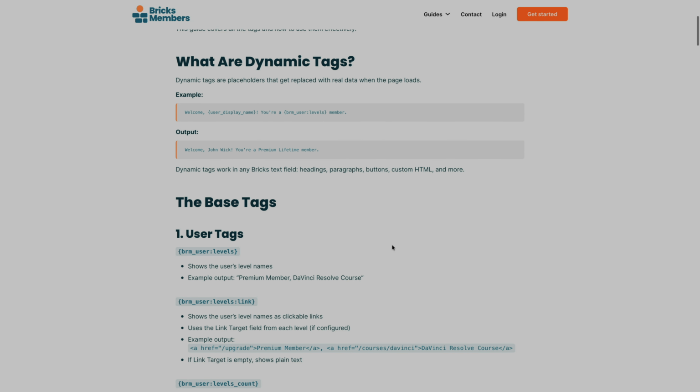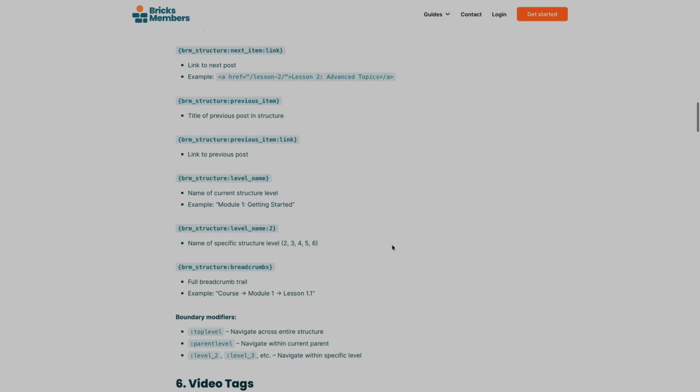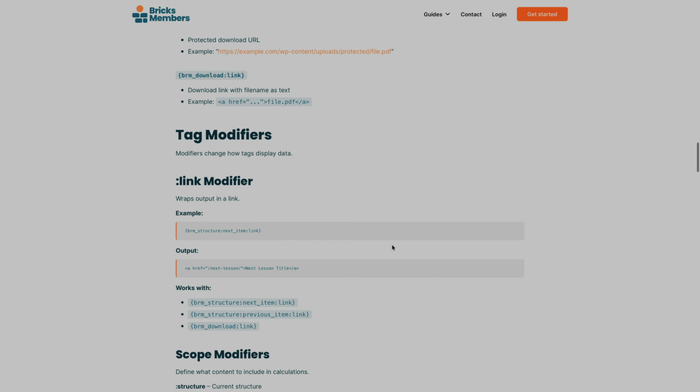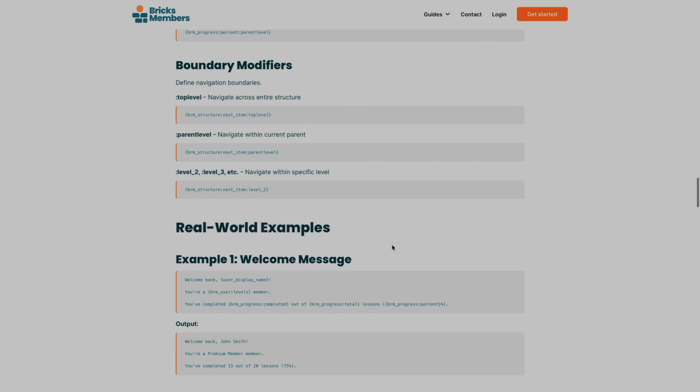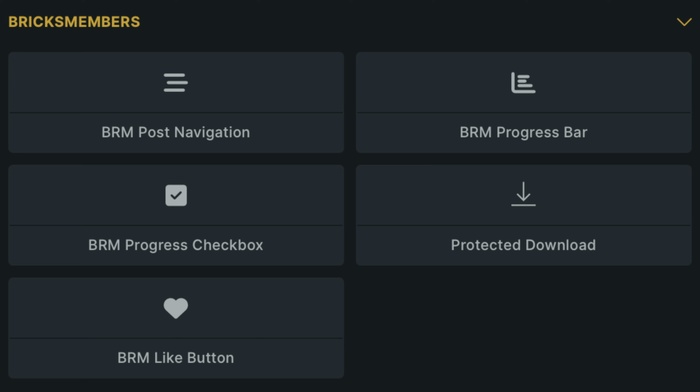And there are over 100 dynamic tags and variations for level names, progress percentages, structure parents, drip unlock dates, next and previous lesson titles, literally everything you need to build a complete member experience. And of course, you can use these tags in conditions and query filters just like any other Bricks dynamic tag. For elements, you get the post navigation element for next and previous links within your structure, progress bars for visual progress indicators, the progress checkbox for marking lessons complete, protected download buttons, and like buttons for engagement.